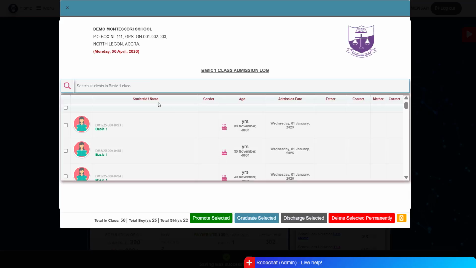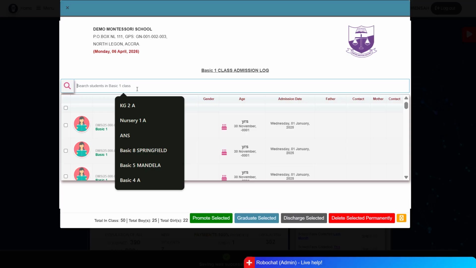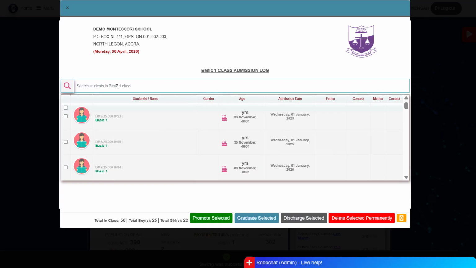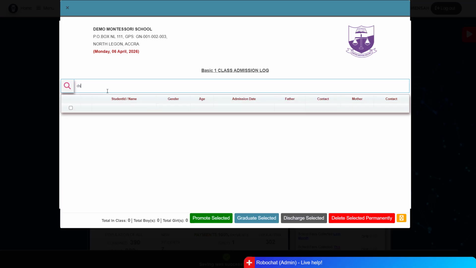Right, so by discharging now, you realize that the child will be no more. Okay, so Getty Mensa is no more. So basically, this is how to discharge a child. All the students that we discharged are no more here.